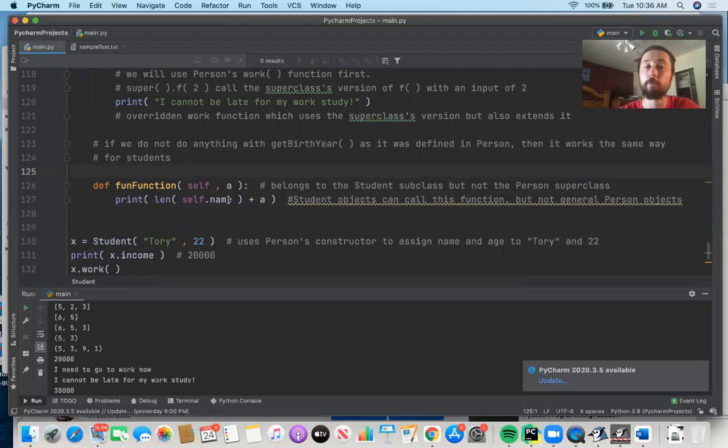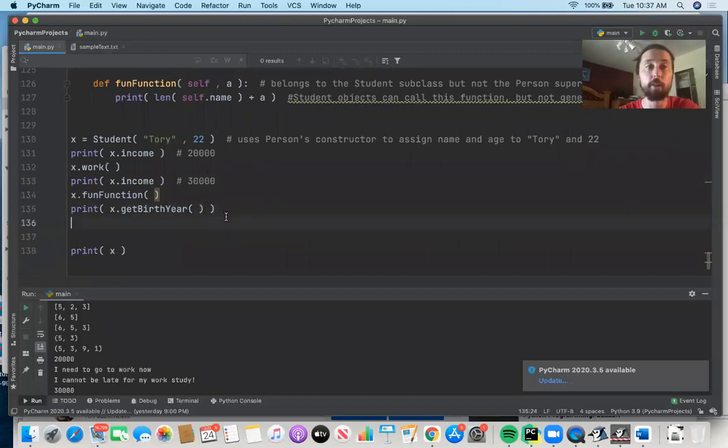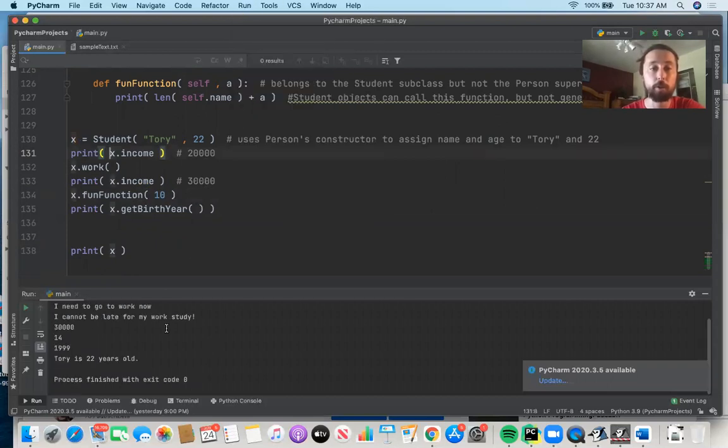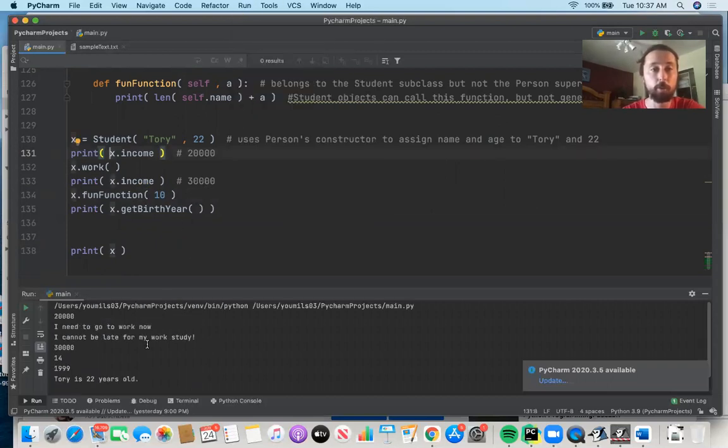So you think of the length of a name being an integer, and if we're going to add something onto it, then a has to be an integer, right? And then you could go ahead and run this. So you could say x.fun_function of 10. Right? And then let's just go ahead and run main.py. We just want to get an example. We just want to understand what's happening here, right?